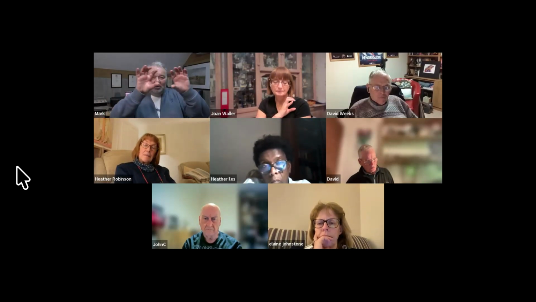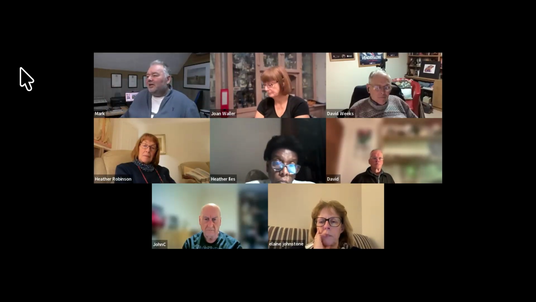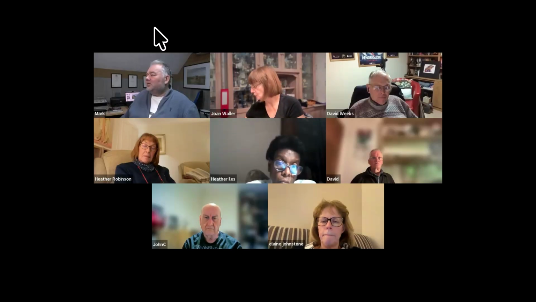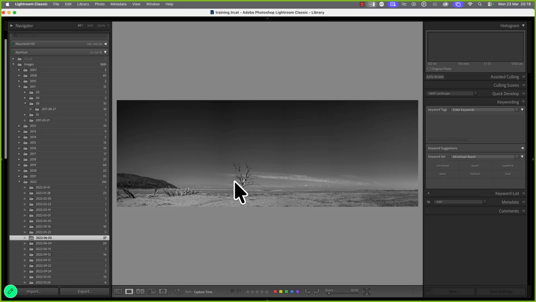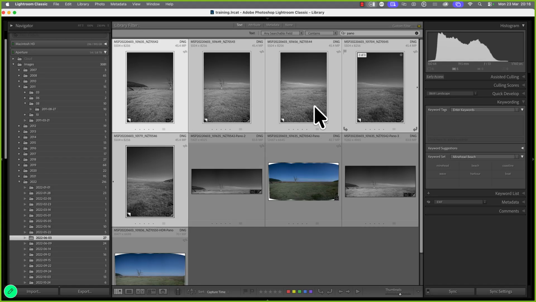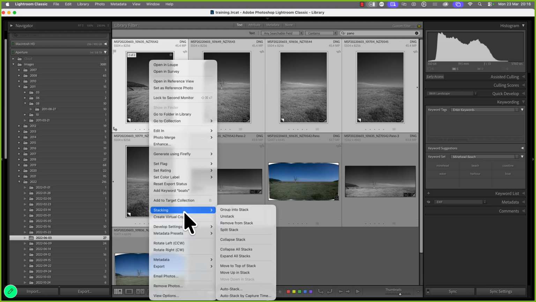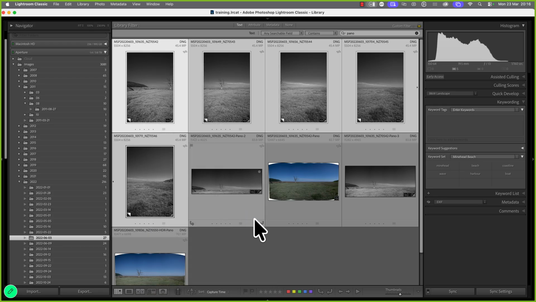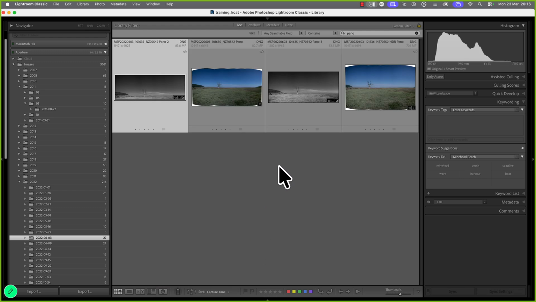Well, rather than having 9 images, I wonder if I've got anything in here. Let's have a quick search. Right. So this is the panoramic image. But you can see I've got 1, 2, 3, 4, 5 images. What you can do is right click, stack, put them into a stack. And a stack will stack them together. So split stack, collapse stack. See, they're all put into a stack.